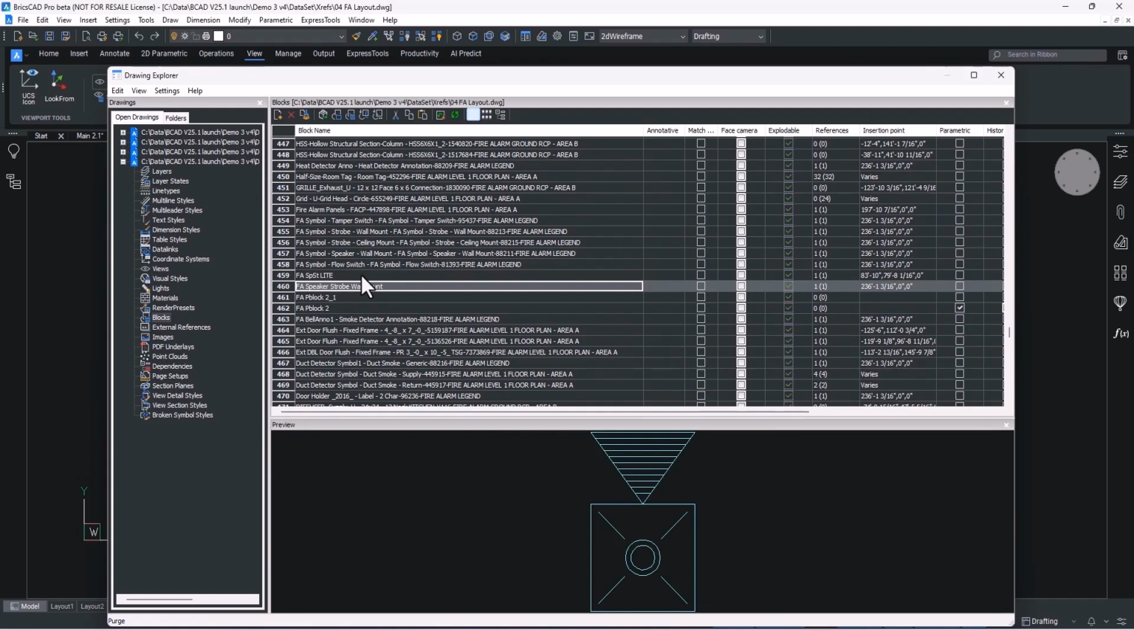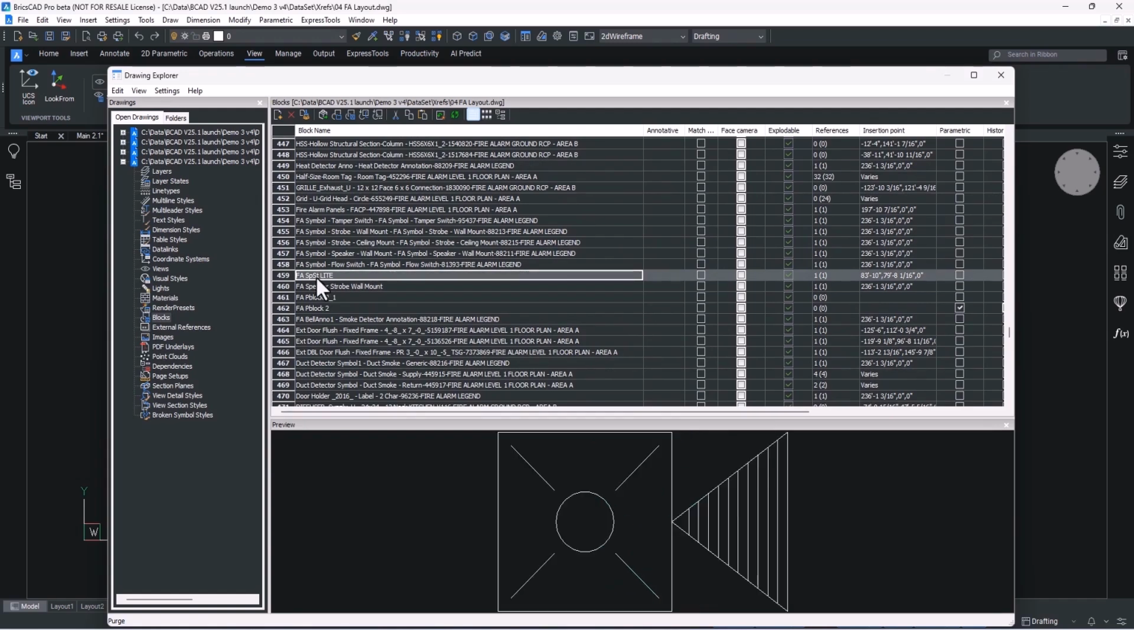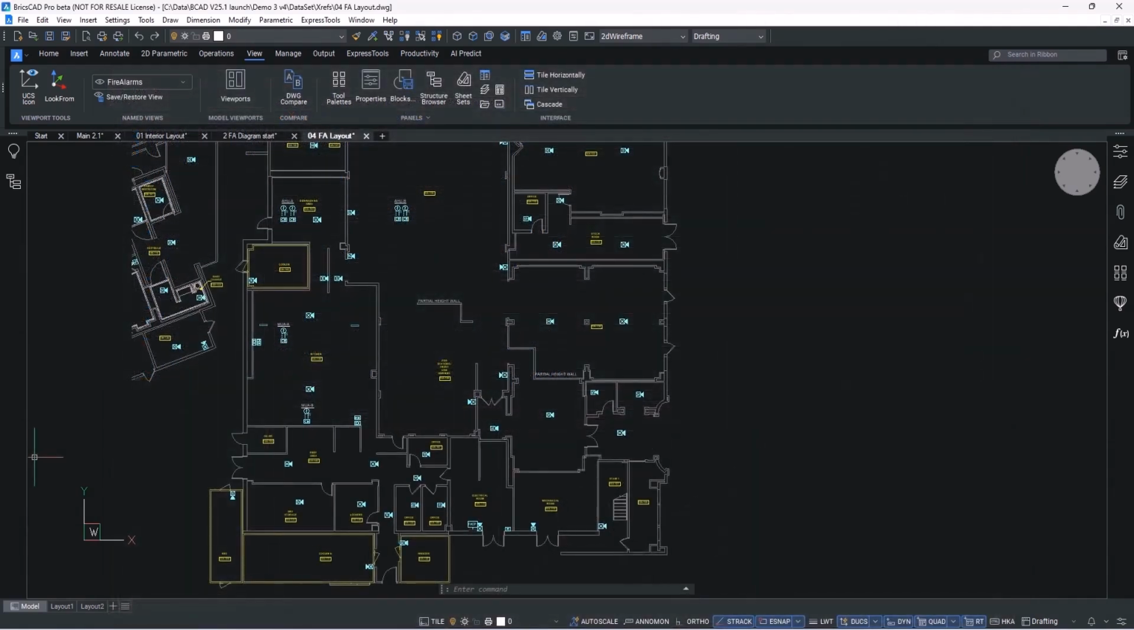And we can search for block names. Let's search for starting with FA for the fire alarms. And here is the block. It's only been inserted once into the drawing. But now, how do I find that one block in the drawing?